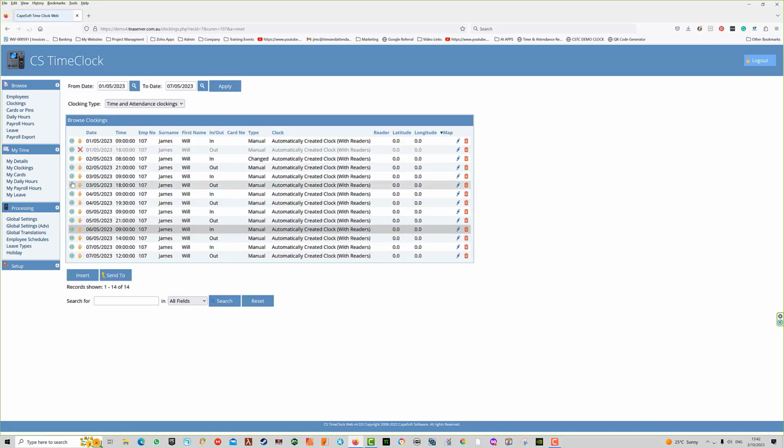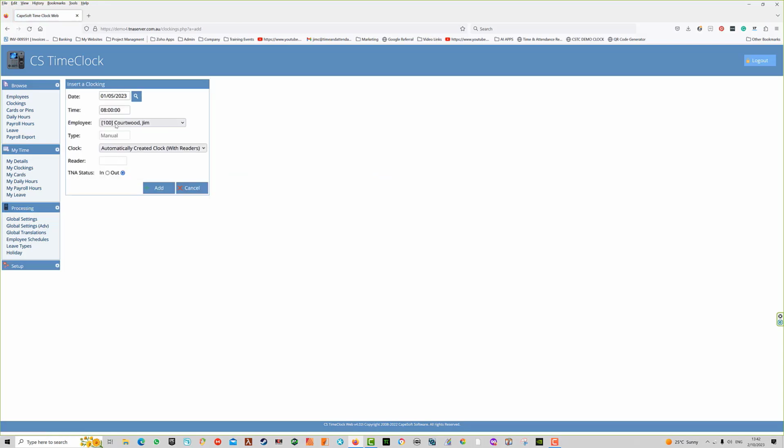and you can add that clocking just by pressing the Insert button, selecting the right date, selecting the right time for the clocking, selecting the right person, and then making the clocking in the correct direction. This was an out clocking at whatever time, and then press Add.